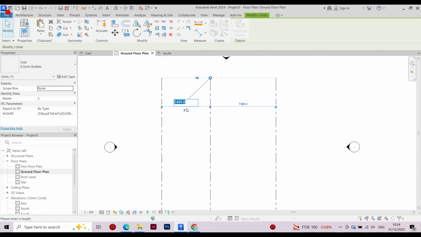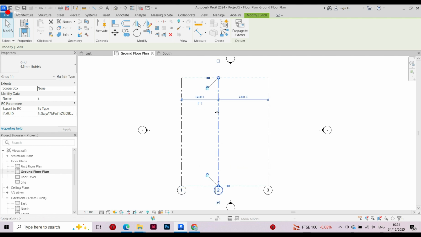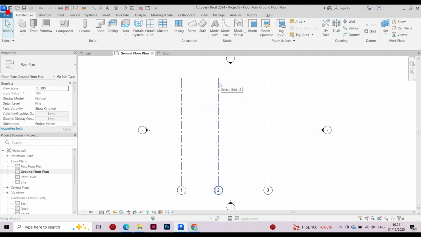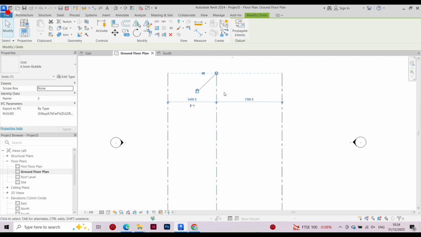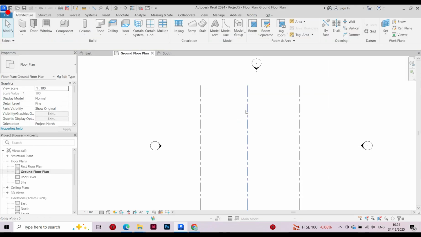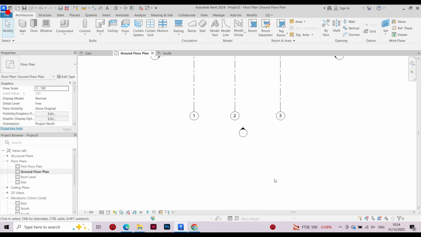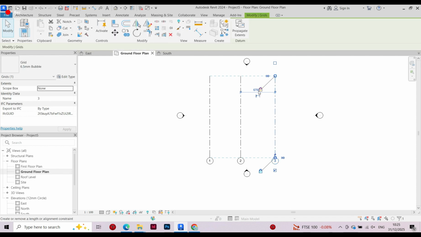If you want to change the distance between this grid and this grid, what can you do? You just click the line you want to change the distance for. You can click here and then go to here, and you can change it to 7,000 or maybe 6,000. Enter. I'm going to make this one 6,000 as well.